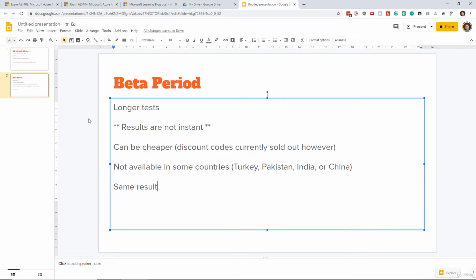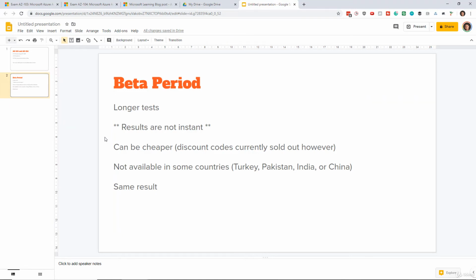If you pass the 104 exam, you do get the same certification as if you passed the 103. It's still valid for 2 years. And so you're not really getting an advantage for taking the beta, except if you really want to. Some people like to take things earlier than other people.